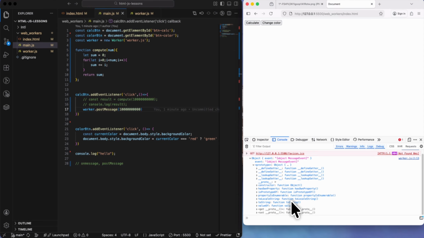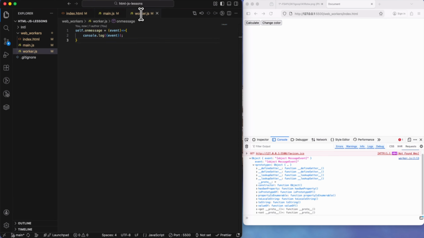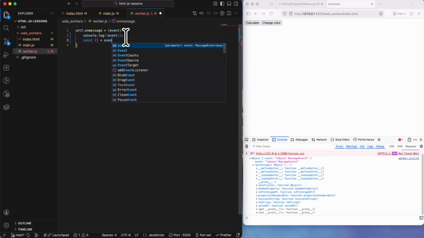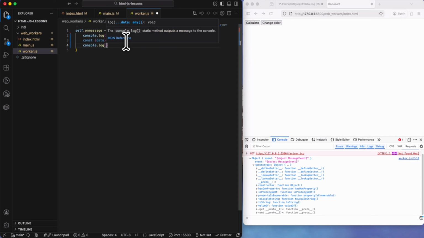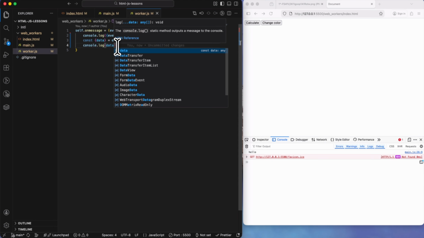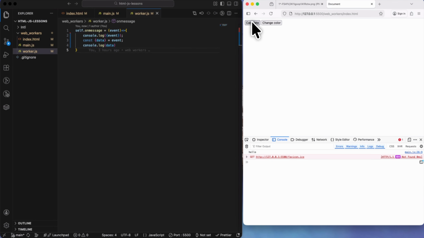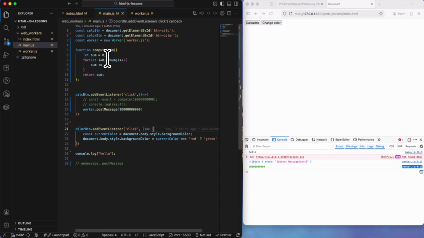So here you will be getting the data which is thrown from this main thread into the worker thread in a property called data. Get the event and get the data, and for now this data is showing here. So now I will do the same thing which we are doing in the main thread.